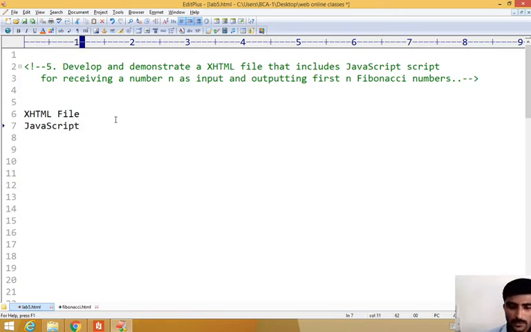This JavaScript receives a number n as input from the user, processes it, and produces the first n Fibonacci numbers.